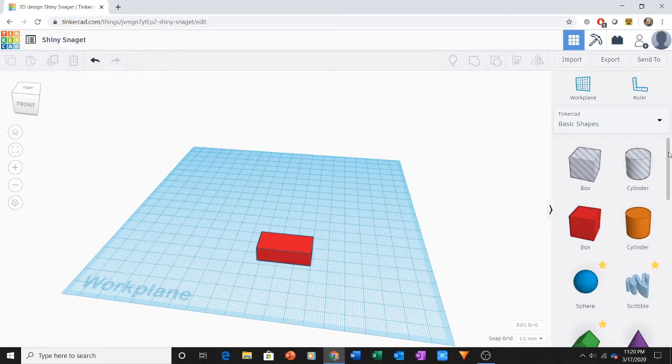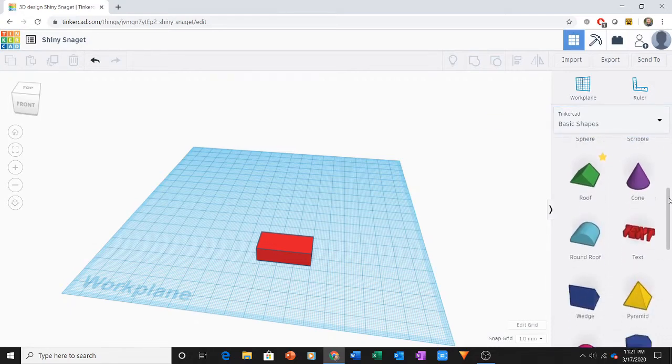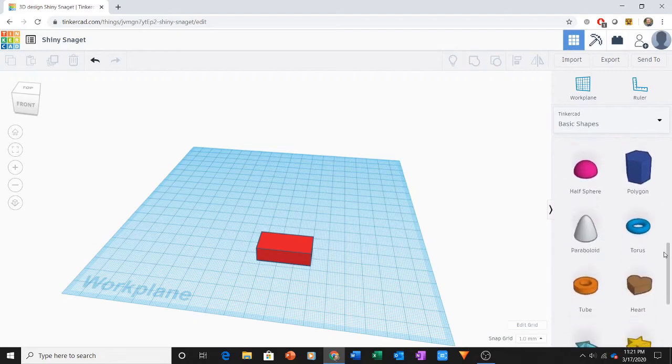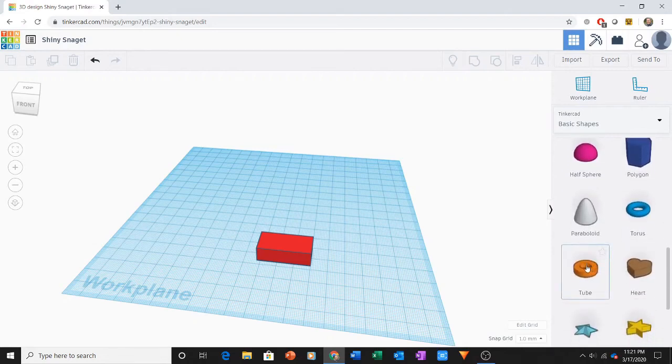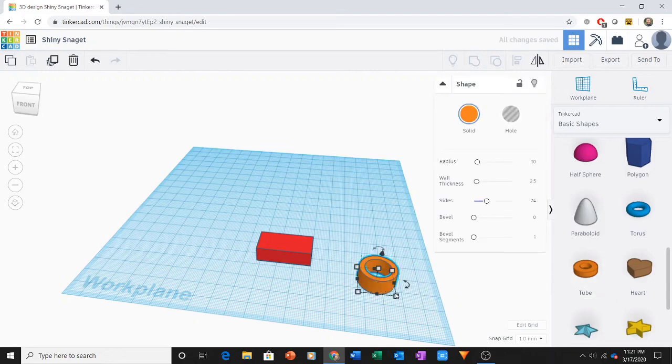The next thing I'm going to have to do is come over to here where it says Basic Shapes. I'm going to go ahead and scroll down until I find the tube. I'm going to drag the tube onto the work plane and resize this as well.